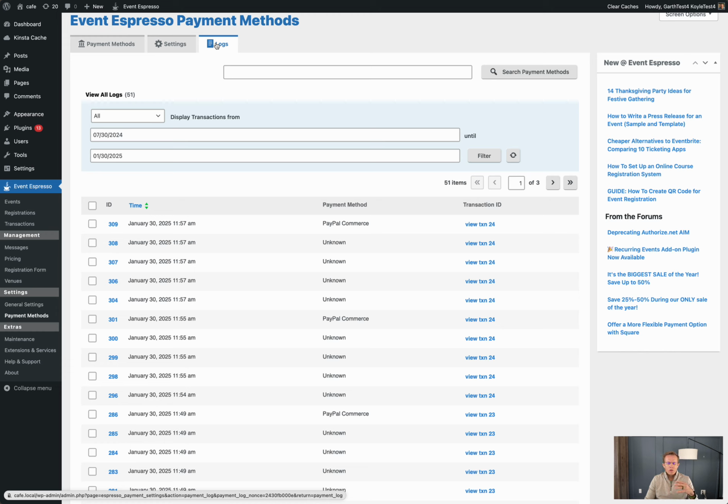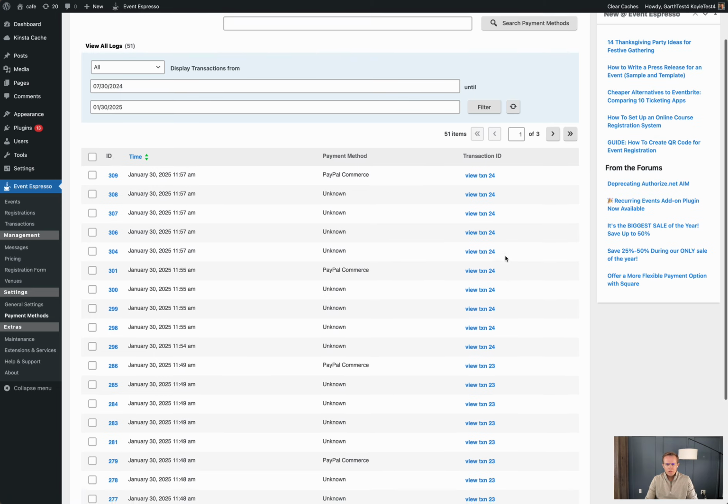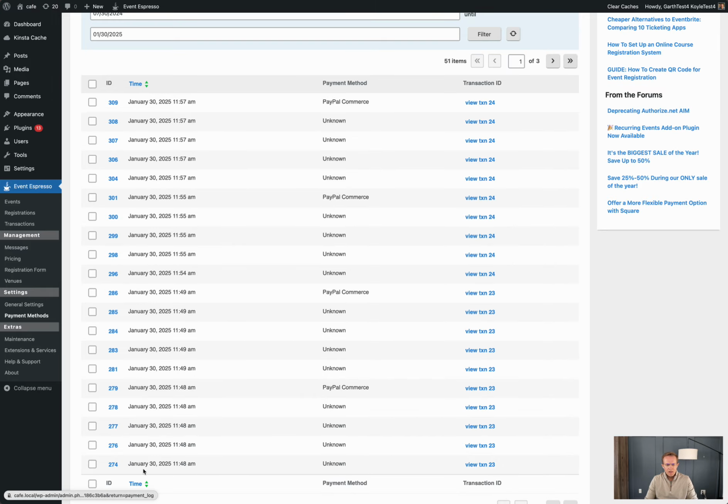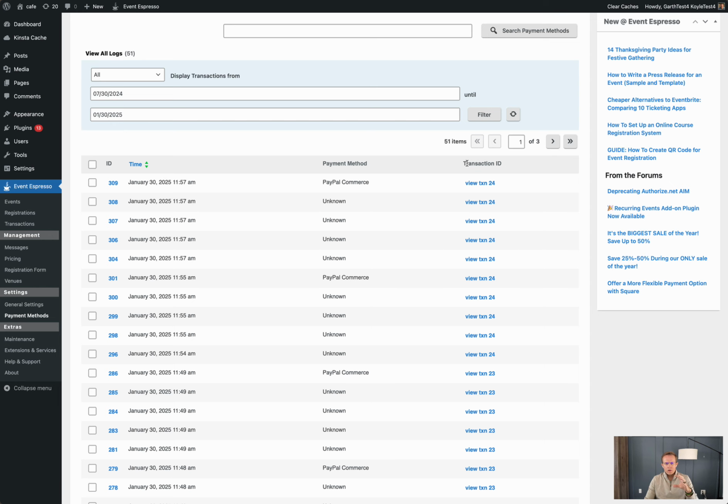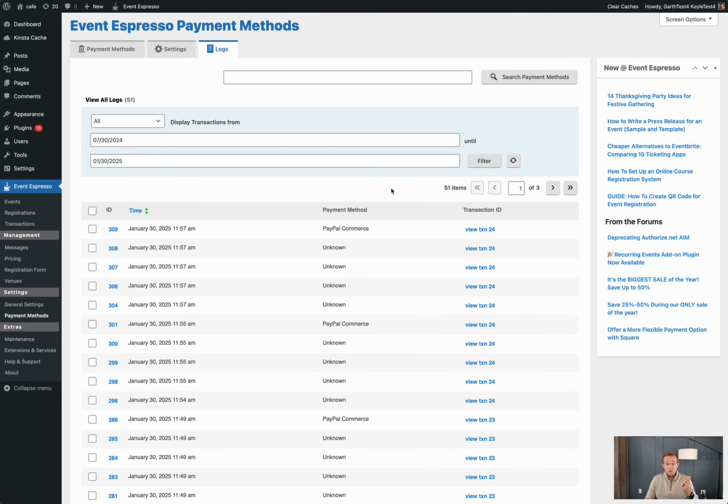Depending on which payment method you're using, whether it's Stripe, PayPal, Square, etc., there will be different logs of payment attempts. On this screen you're going to see several columns, but you're going to pay attention specifically to the ID and the transaction ID. Now, I said previously we're going to look at transaction 23 and 24. If you scroll down here, you'll see several entries for both. So this is how you identify which payment logs you want to see.